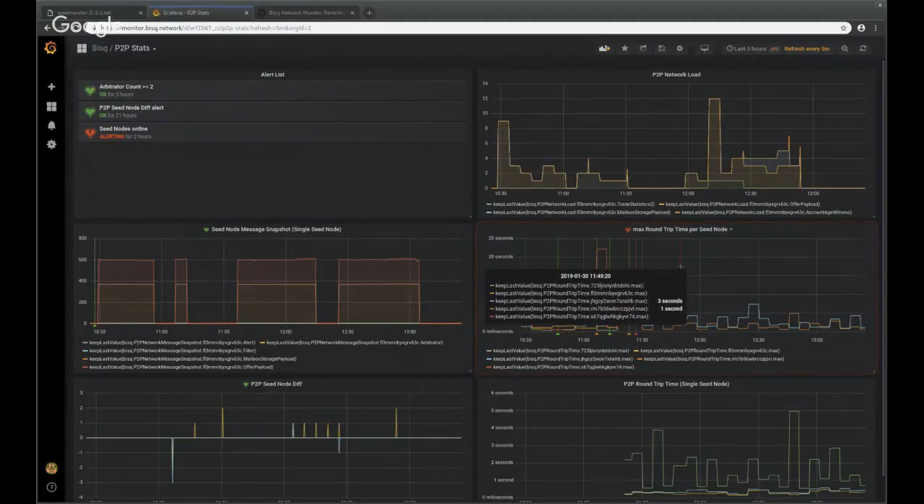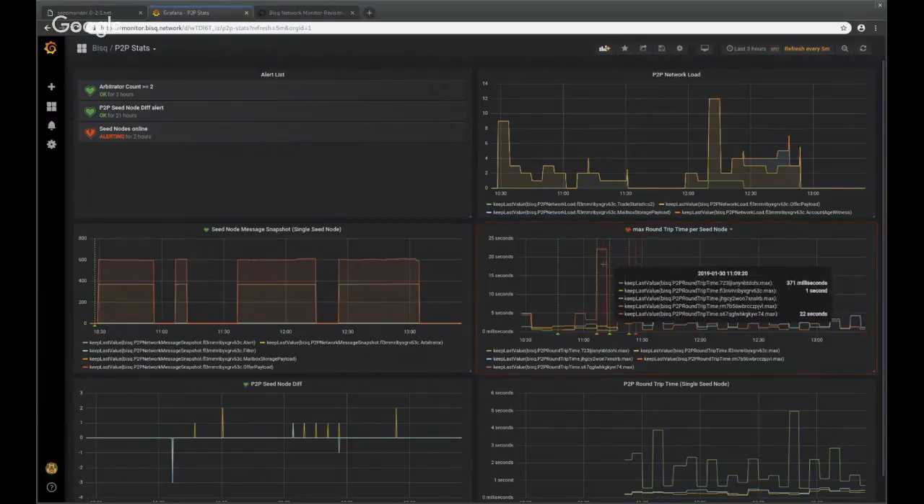So we see, for example, there are 2 seed nodes configured at the time, and one took 3 seconds to answer the request, and one took 1 second. At 11:09 or something like this, we had 3. There we had 400 milliseconds, 22 seconds, and 1 second. So we get an idea how well the seed nodes are connected, and if they are there.